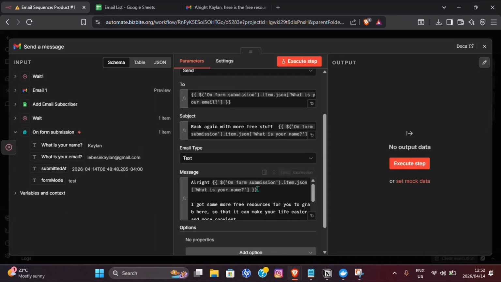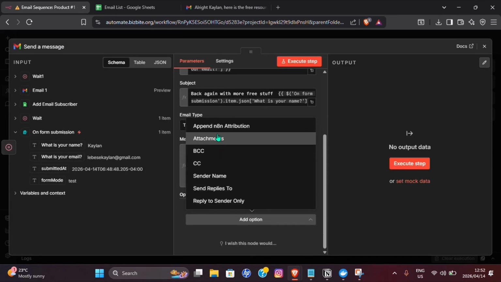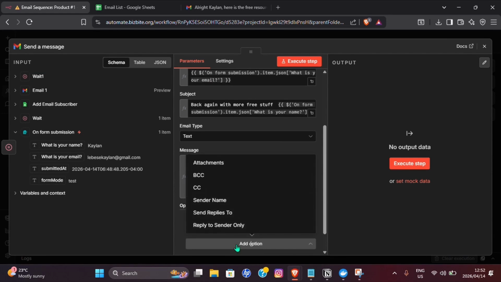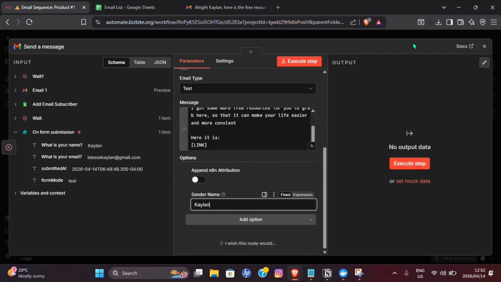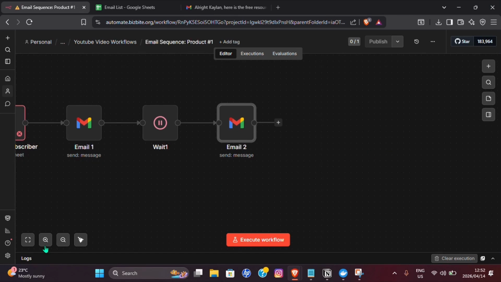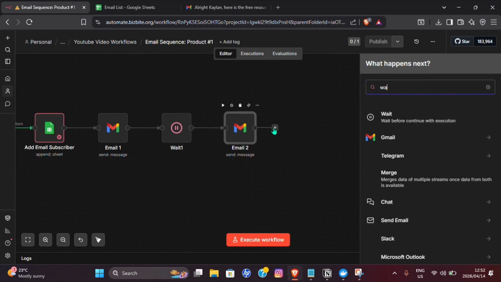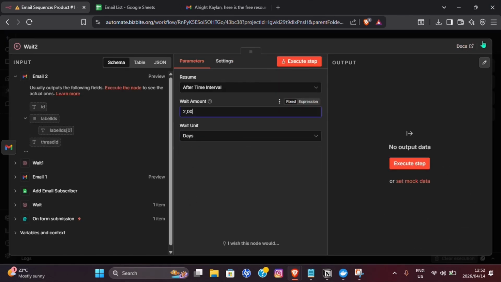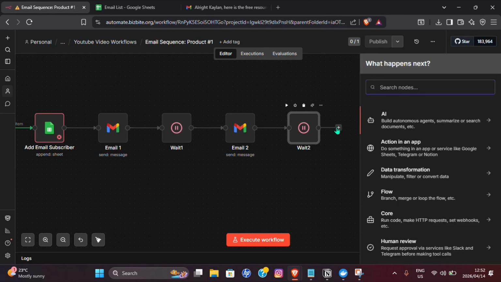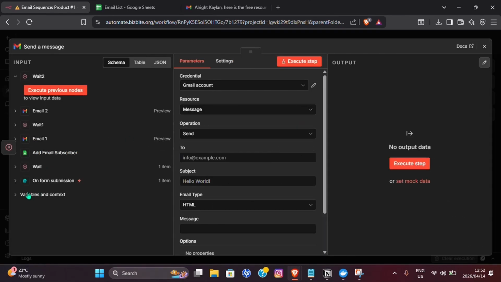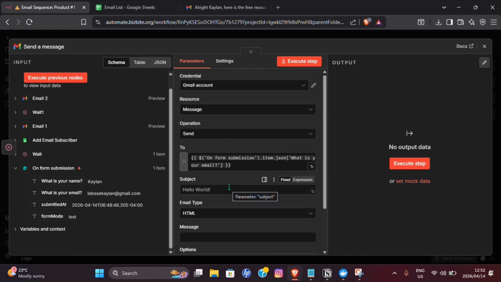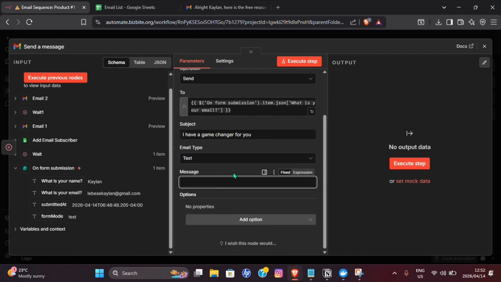And then go again, once again, add option, append n8n attribution, toggle that off. Sender name, add your own name again, rename that email 2. And let's say, for example, now that they've warmed up to you, now you'll wait again for another 2 days. Set that to 2. And this last email will then maybe go ahead and send them the link to a product that you're offering.